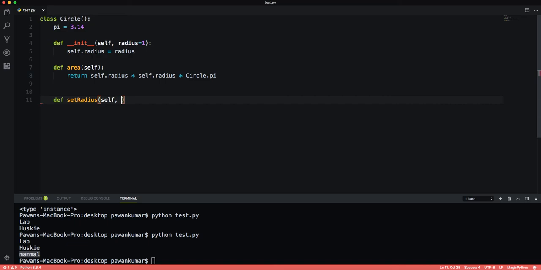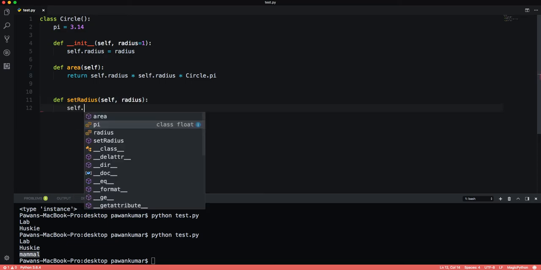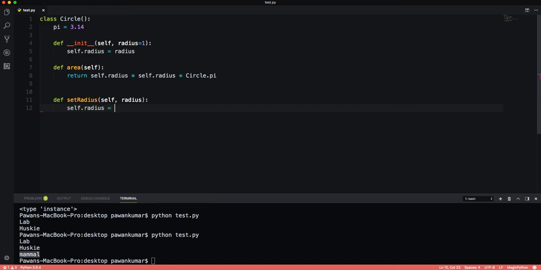So now the method for resetting radius is self comma radius. Here I can write self dot radius is equal to this radius. Similarly we can have another method, get radius. If I want to get the radius, I don't have to pass anything except self.